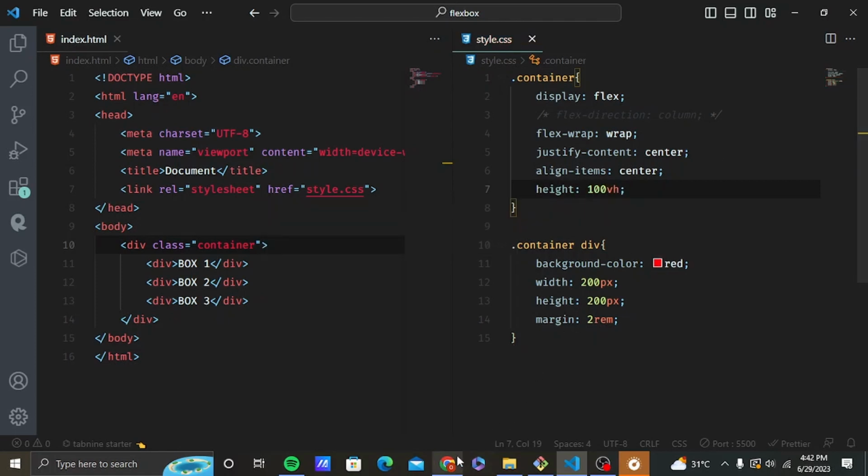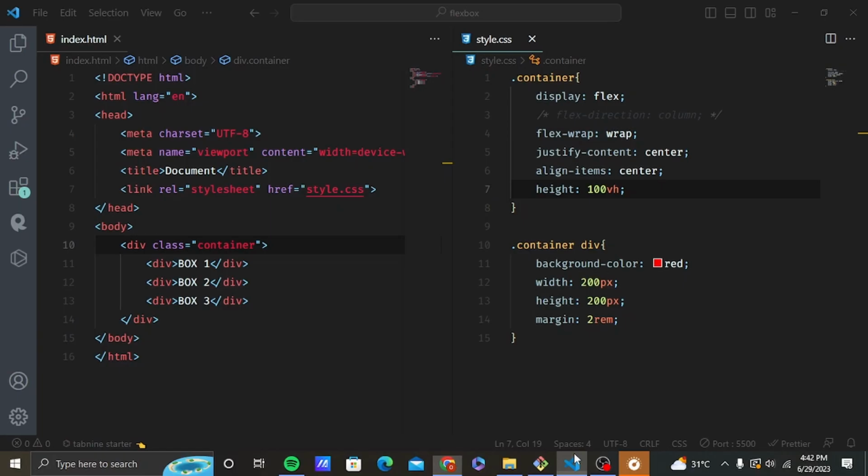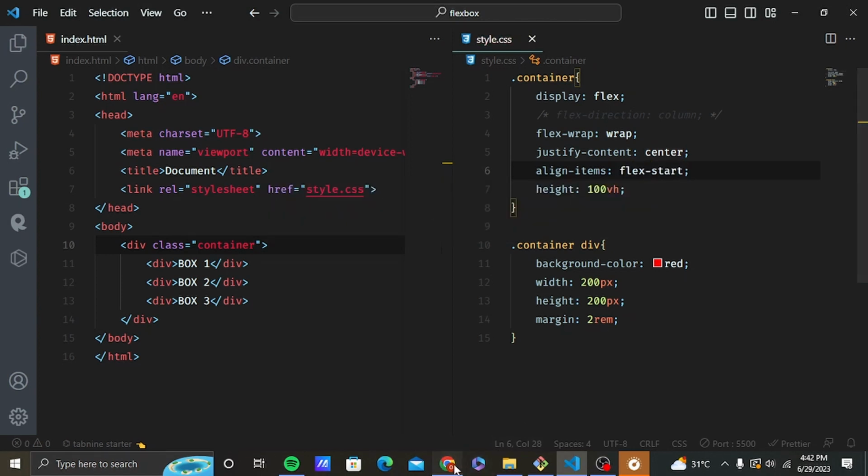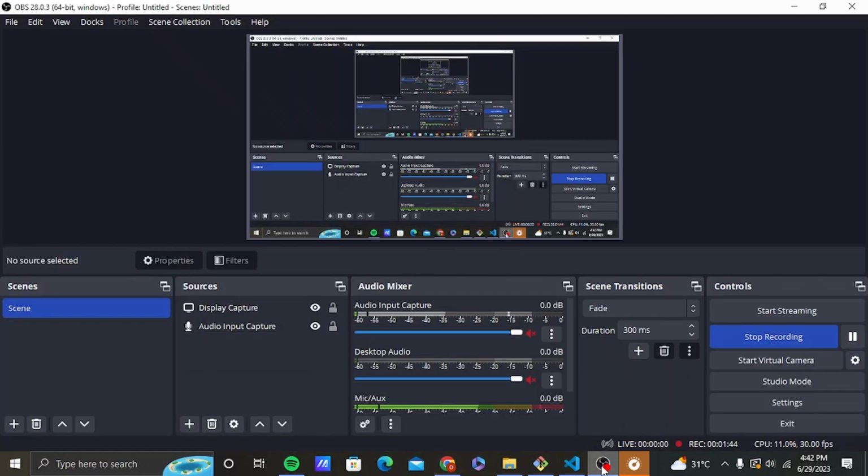Basically the difference between justify-content and align-items is that justify-content aligns items along the horizontal axis, which is the main axis of a flexbox or a flex container. But align-items deals with the vertical direction, which is the cross axis. Okay, so let's talk about the flex items properties.